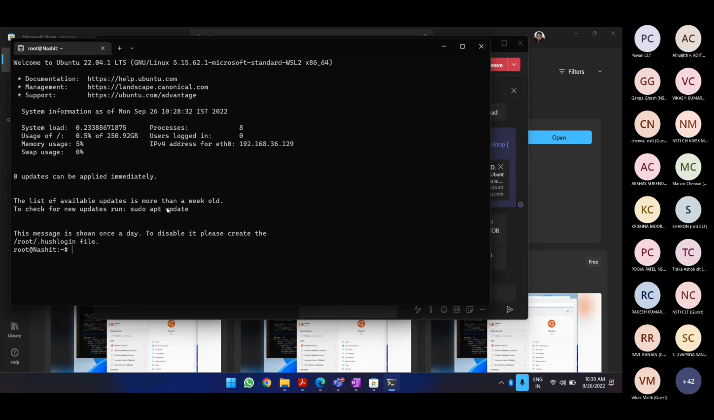Now we have this Linux terminal open. You can see root at Nashit. That is how this Linux terminal looks like. Very similar to our Windows command prompt.